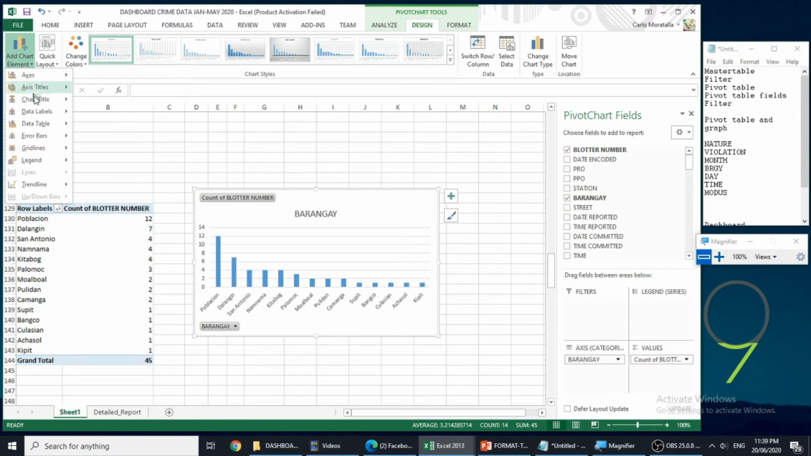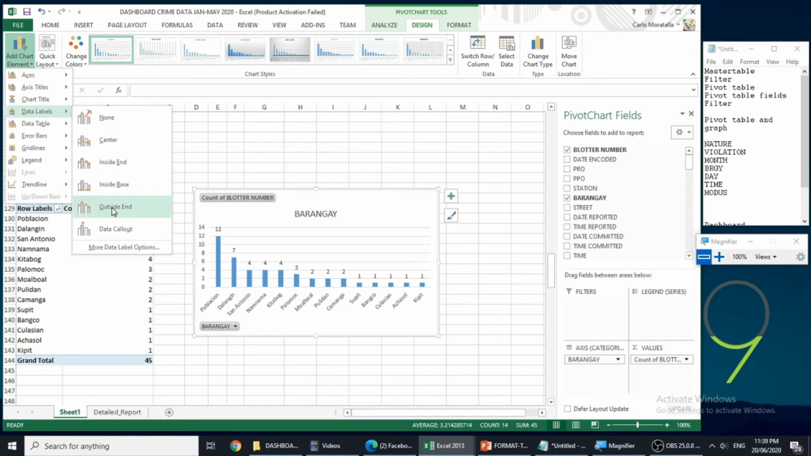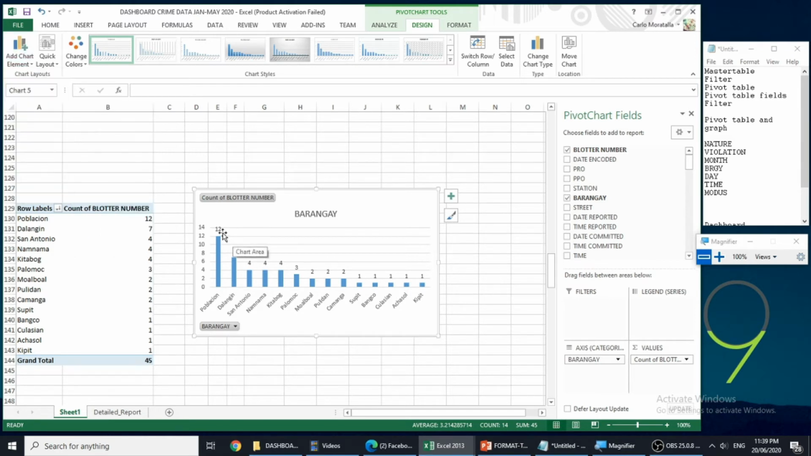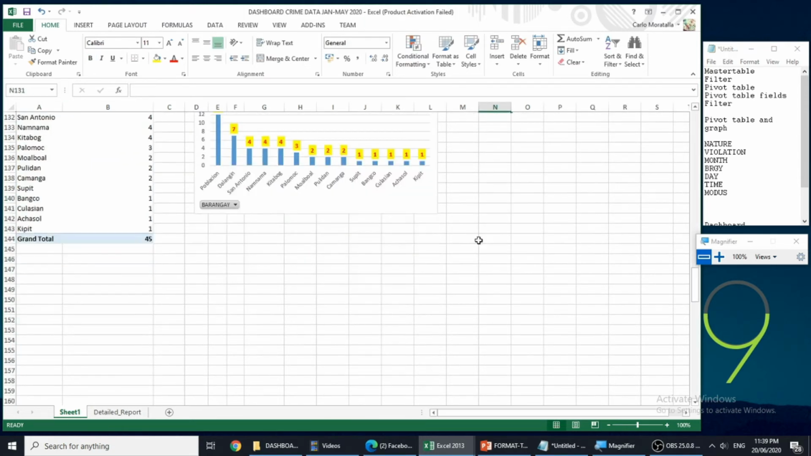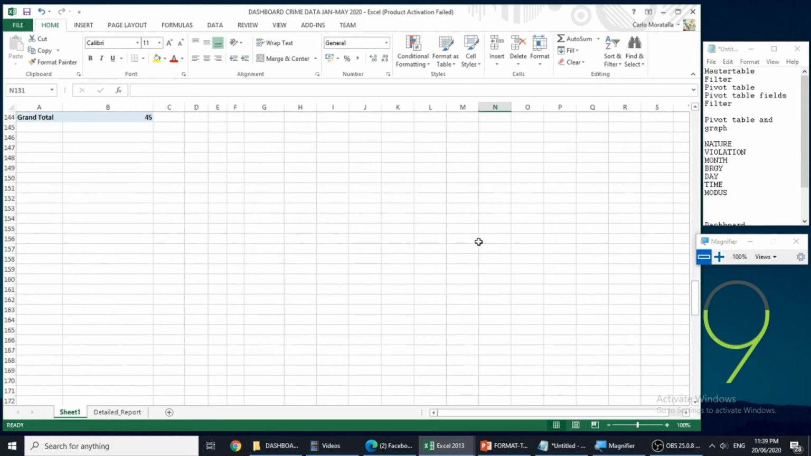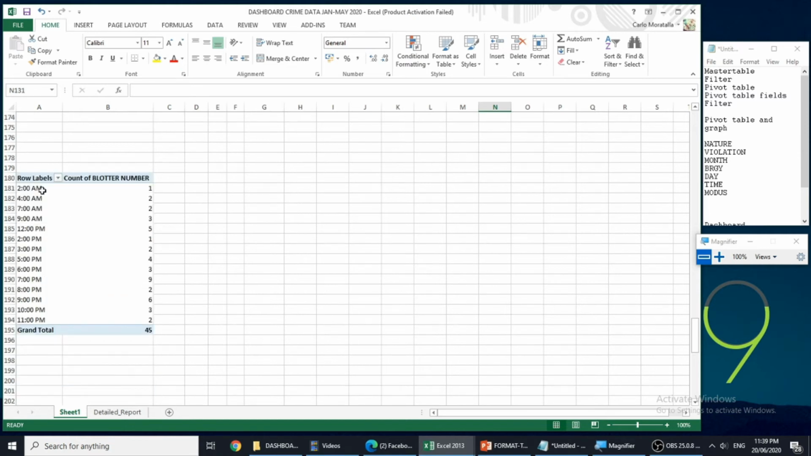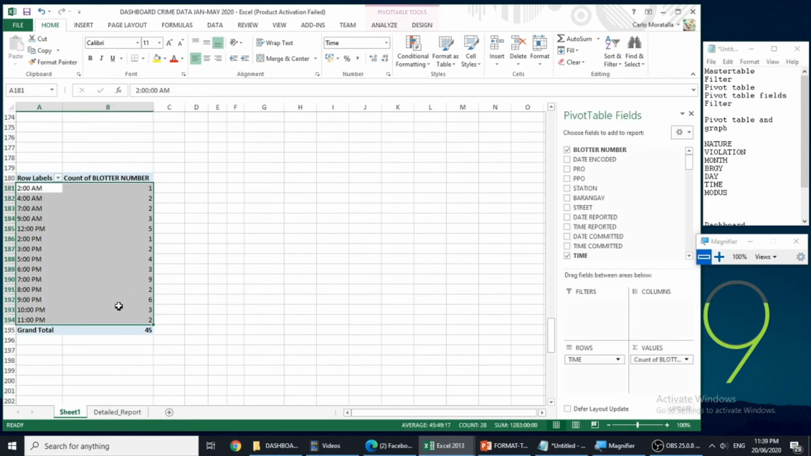Okay, then I'm going to insert a chart element, data labels, this one. I'm going to give emphasis, red, okay, bold, and I believe, oh no, we still have the time.